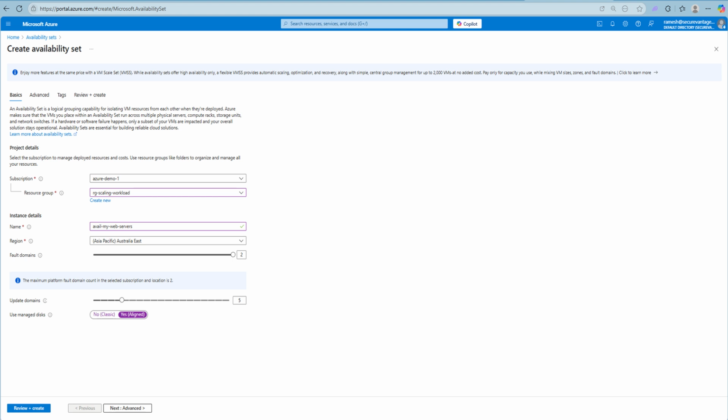Here, you start by selecting your Azure subscription and the appropriate resource group, which helps you organize and manage your resources more efficiently. Next, you define the name of the availability set. This should be descriptive so it's clear what purpose the set serves, and choose the Azure region where it will be deployed. Under Instance Details, you'll see two important settings: fault domains and update domains.